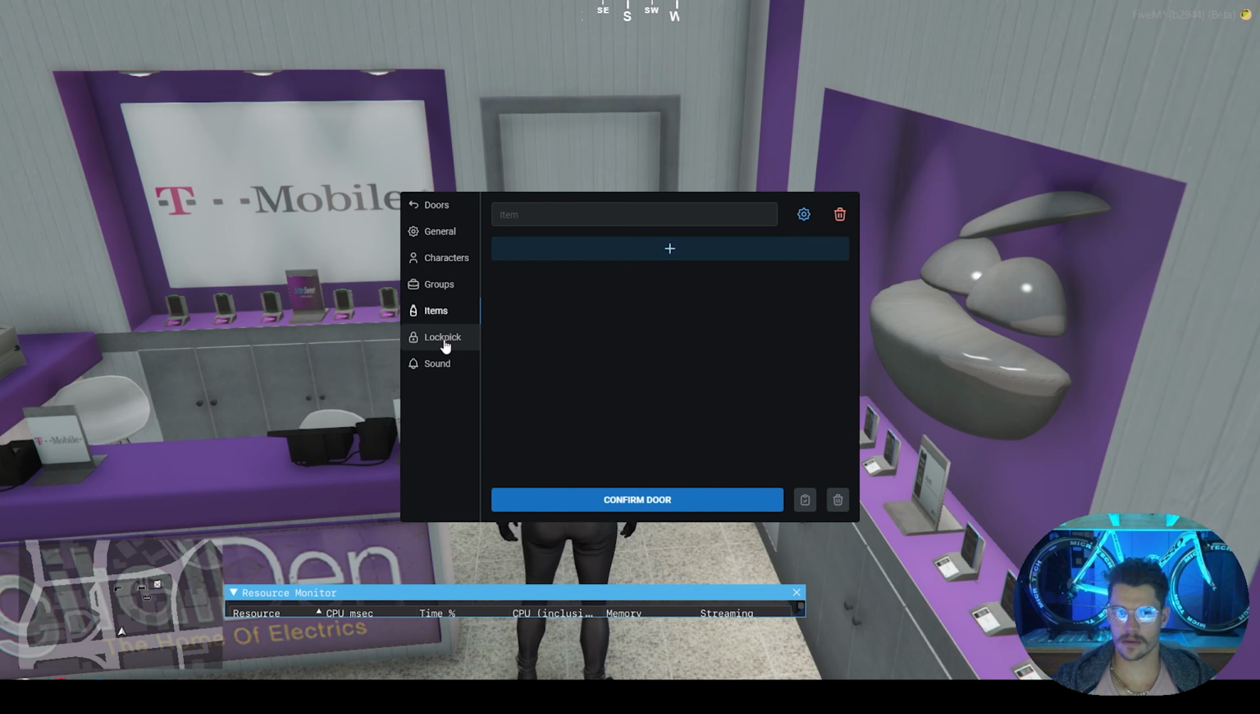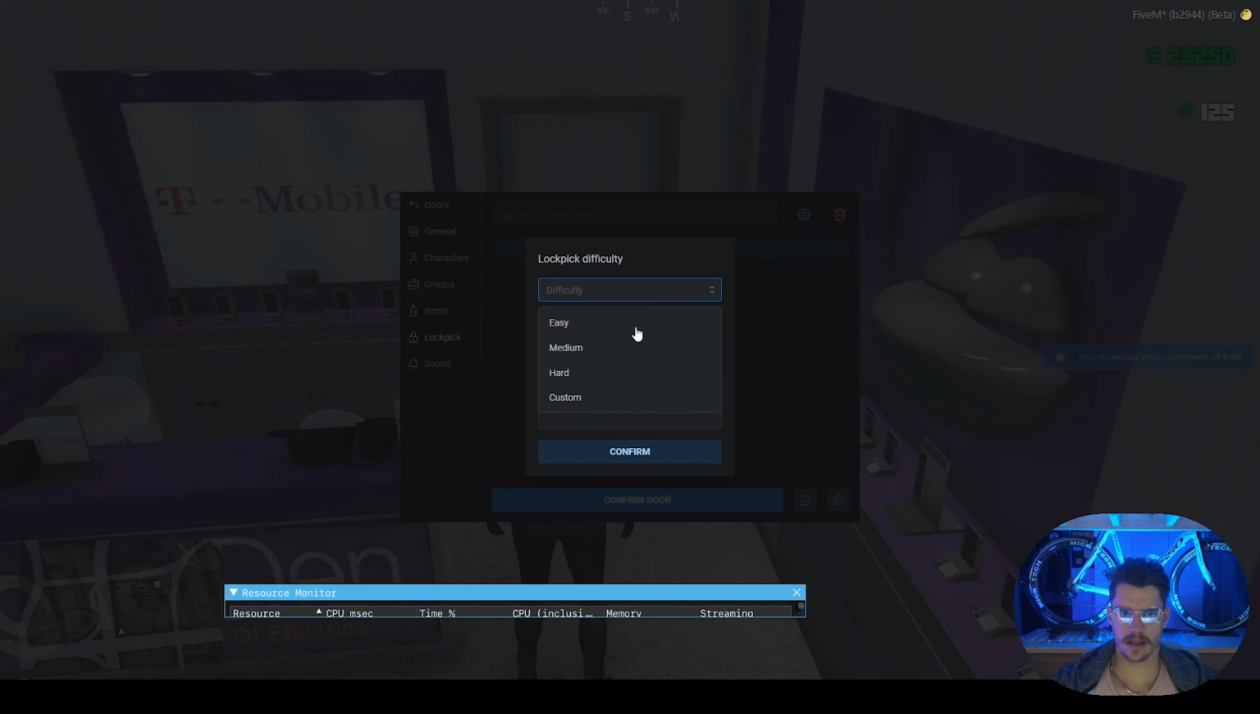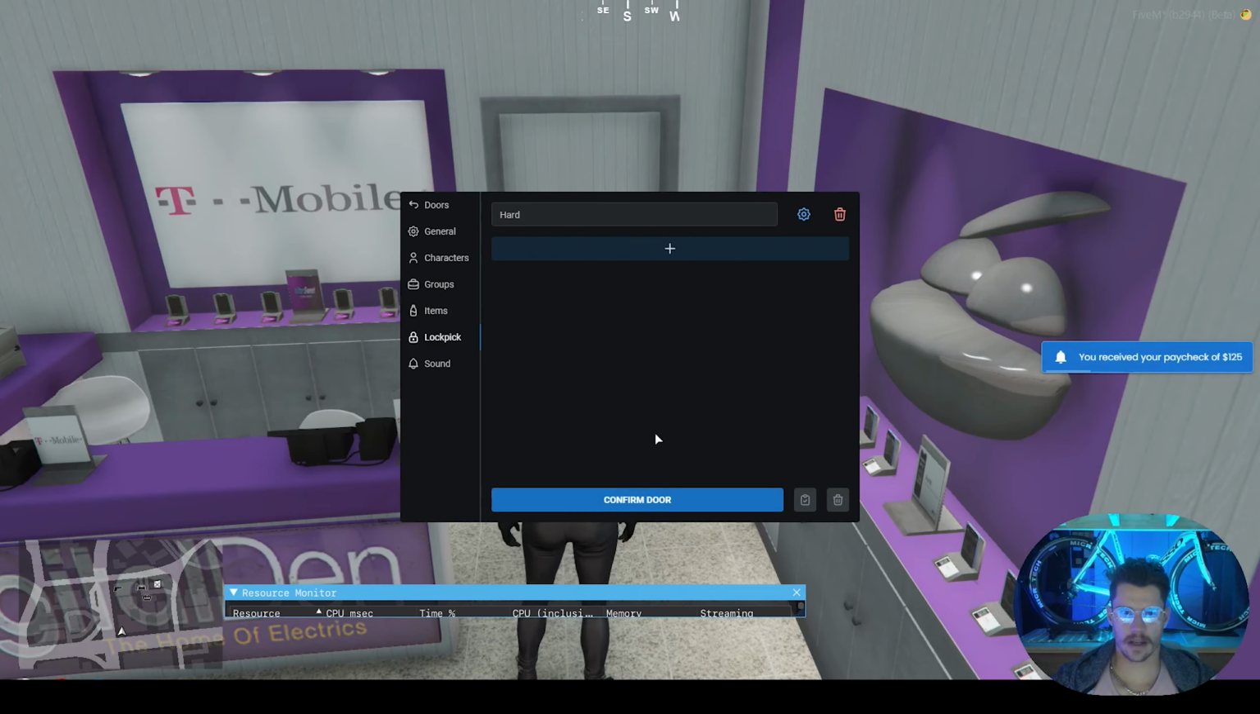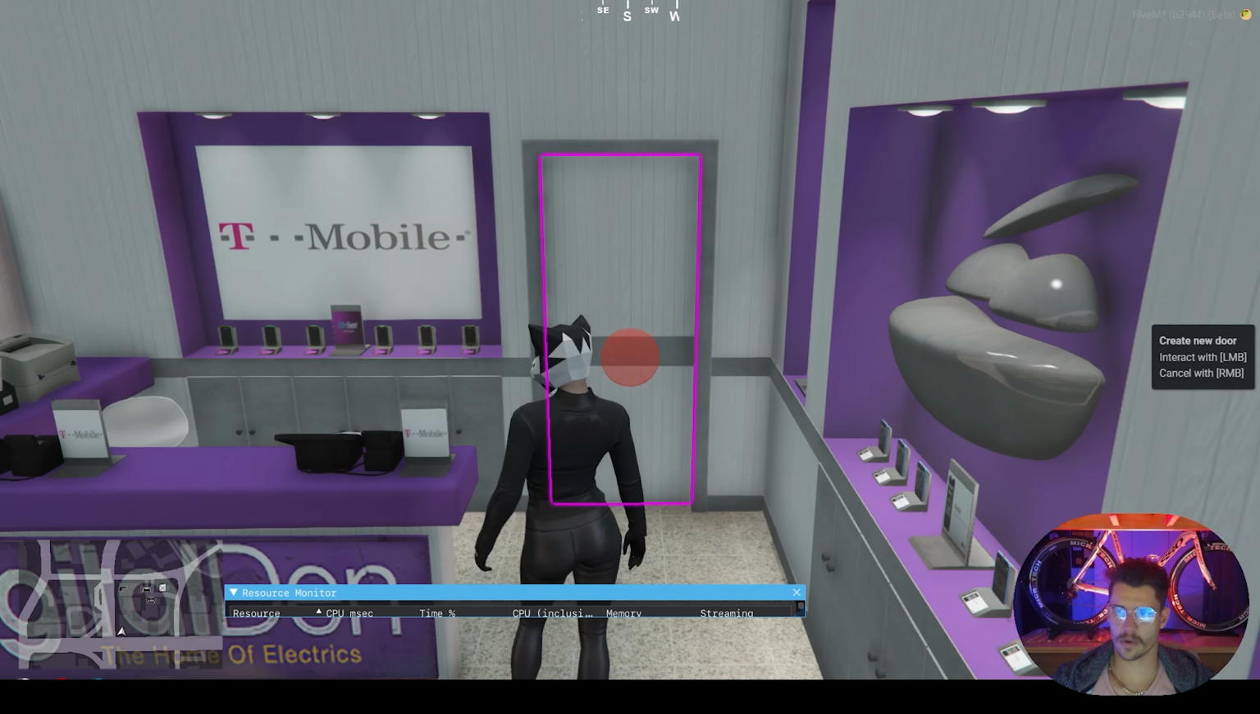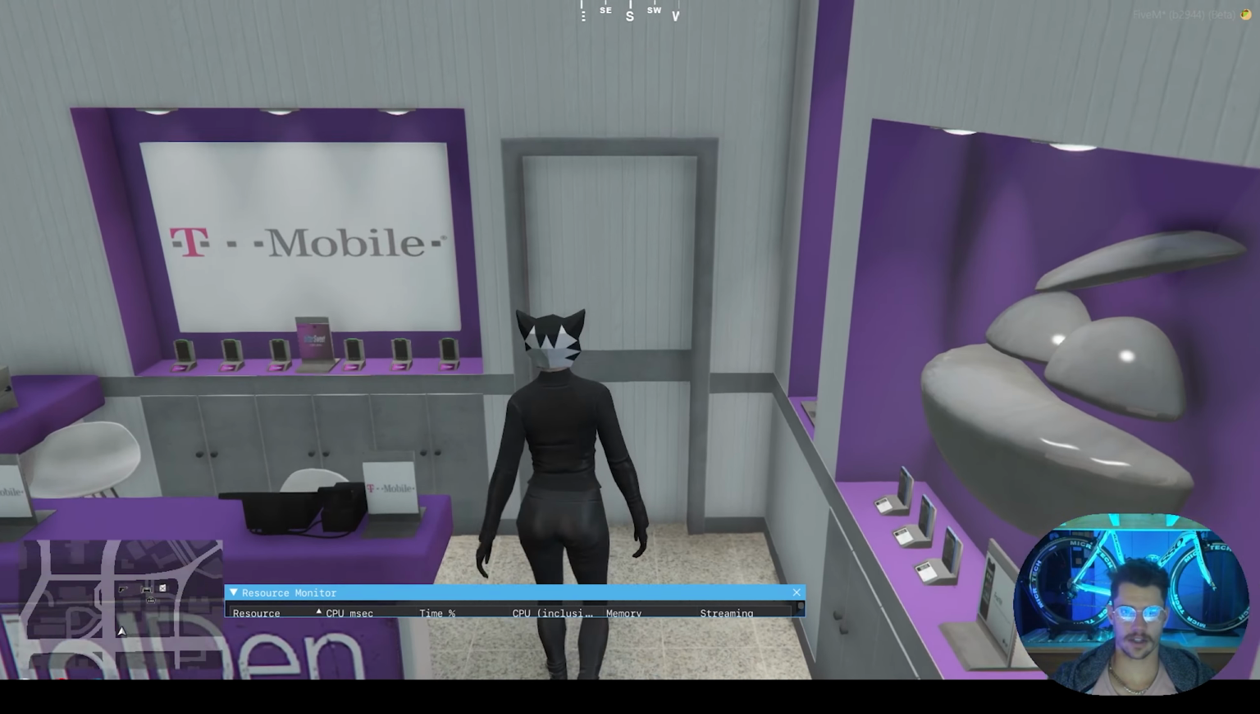Items. We don't require an item, but we can make some settings here. Custom. Nah, hard. Easy peasy. And have that be that. Groups, doesn't matter. Character, doesn't matter. General, that is fine. Confirm door. Interact, left mouse button. That should sort it out.